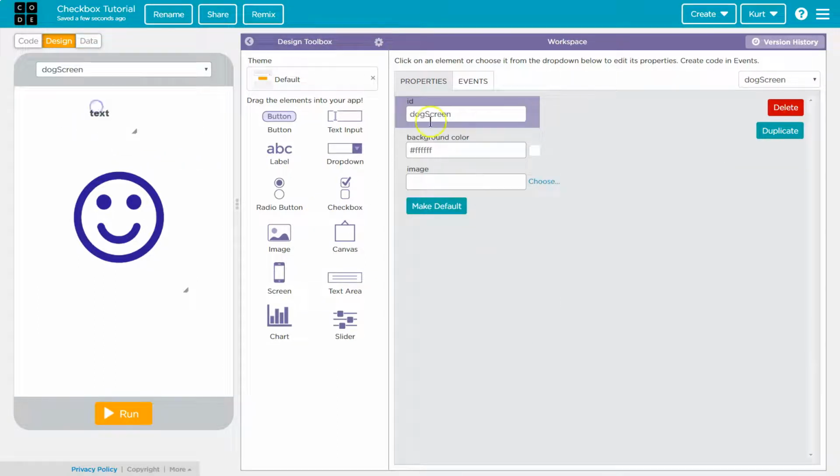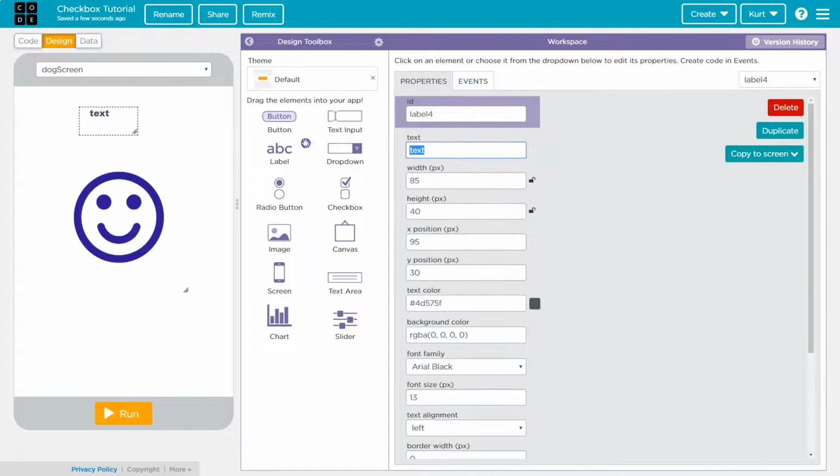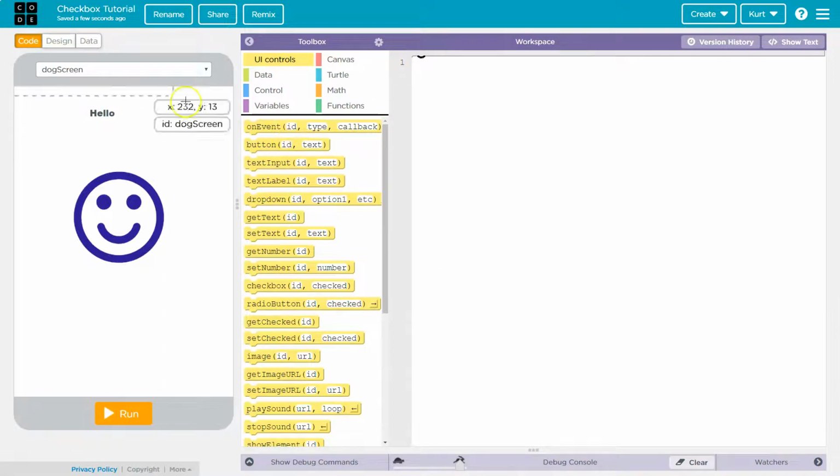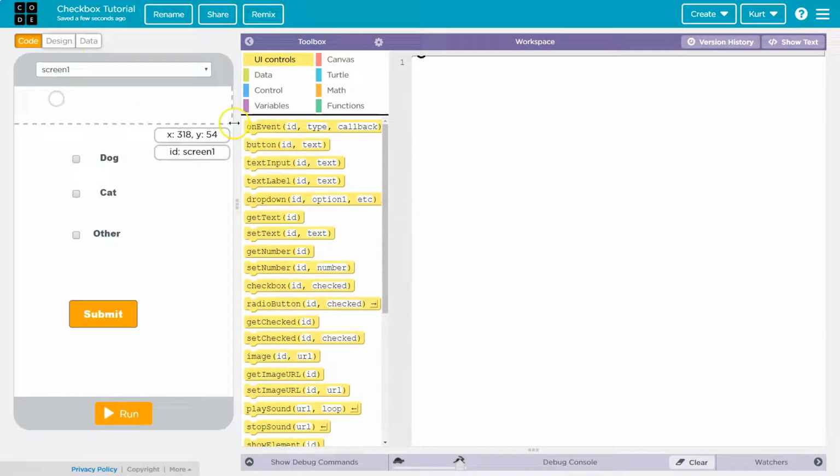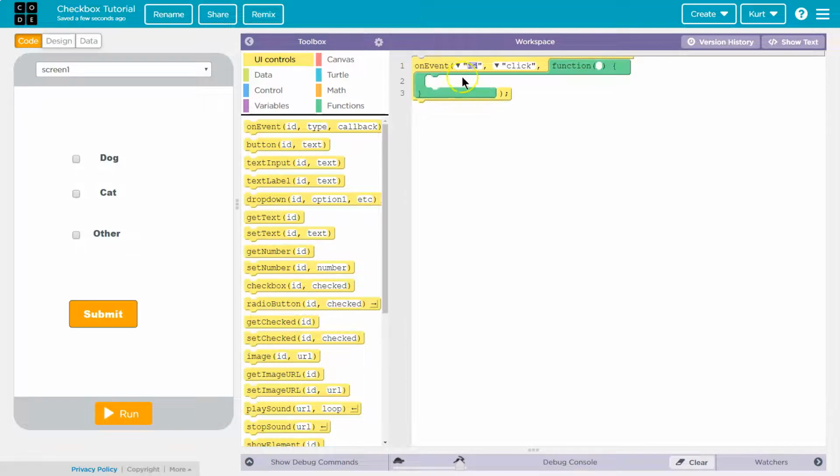But this text will say hello, and I'm making it say hello because dog screen label dog screen, because I want to show you how to change it. So what we'll do now is start coding. And screen one, and we need an on event, and it's just going to be on the event that that submit button is clicked. What do we want to have happen?